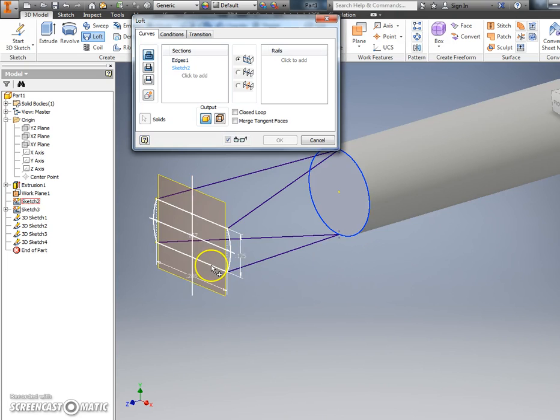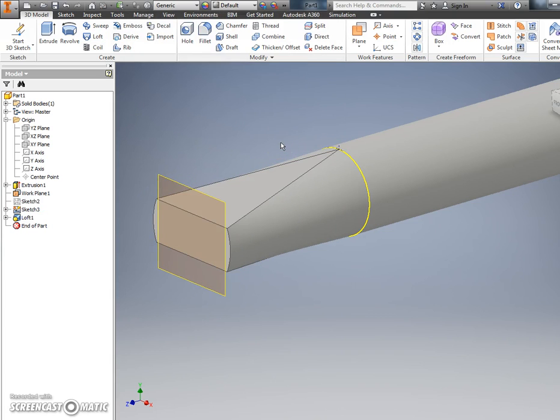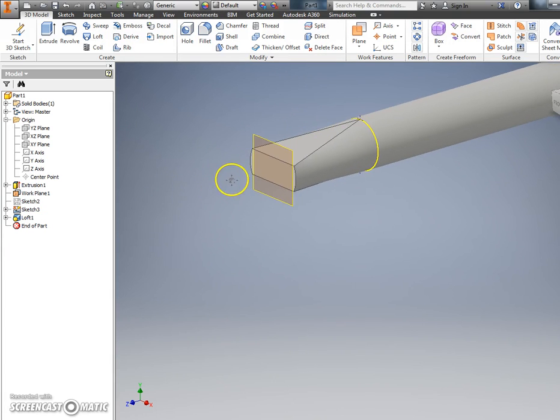Click that and click there. Okay, so you get that. Now, you're going to add rails. You're going to click 3D 1, 2, 3, and 4. What that does is that makes the loft follow these lines a little bit better. And press OK. Hey, it actually worked for once. Awesome. My life is not pointless. Okay.